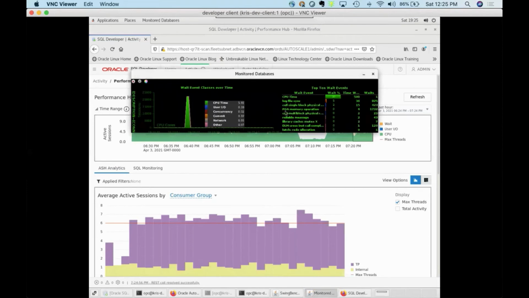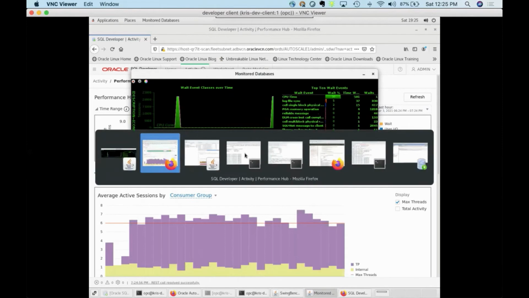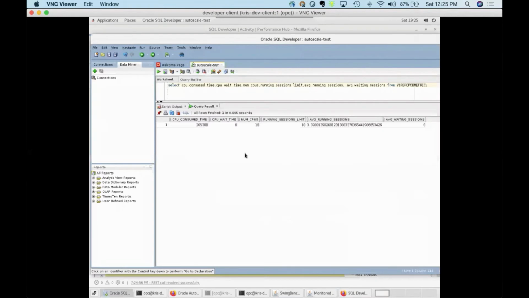Okay, so let's go back and take a look at what happens to my quantum weights. So they have gone away. And of course, this graph is once again not updating as expected. But you can see that, once again, I'm back to CPU time. And if I run the SQL query, let's try and run that in SQL Developer. The query against the RSRC PDB metric table and see what comes up.